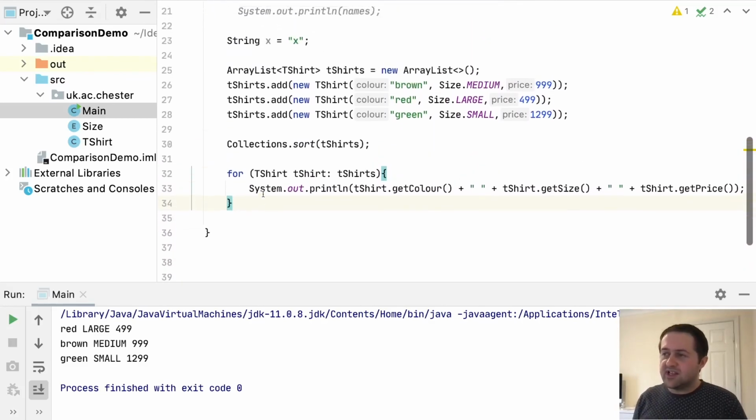Okay, now obviously compareTo only lets us choose one way of ordering our object. If you are thinking, well, hang on a minute, I want to have the ability to sort by lots of different properties, then that's certainly possible, but we need to create something called a comparator. Okay, and that's for another video.